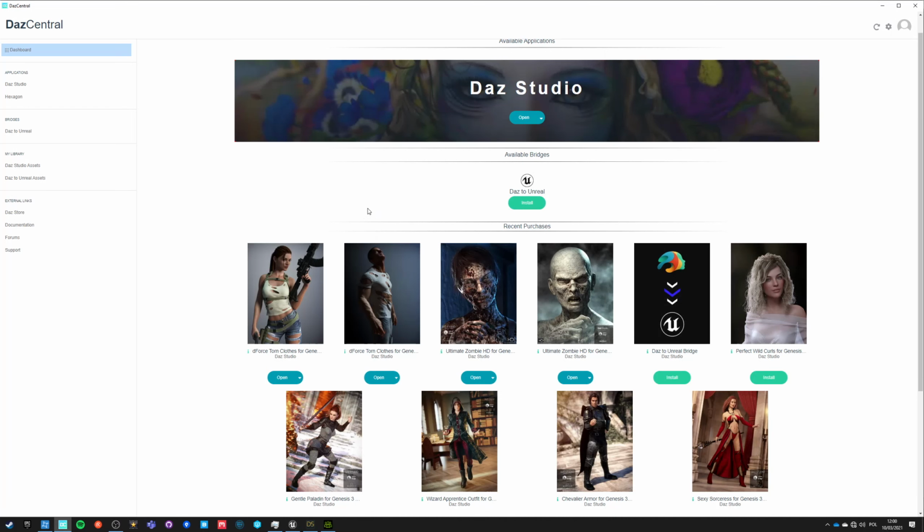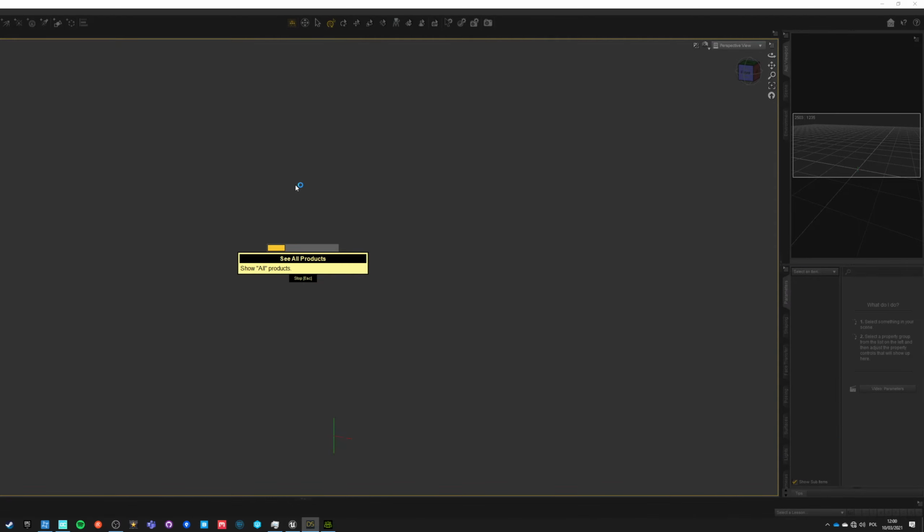Okay, so let's begin. For today's exercise, we'll be moving this morphed character for Genesis 3 series, and after we've done that, we'll be moving those clothes directly into Character Creator and then into Unreal Engine, and we'll make sure that those clothes fit this character. So let's first open DAZ Studio.